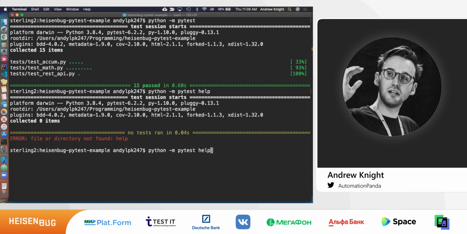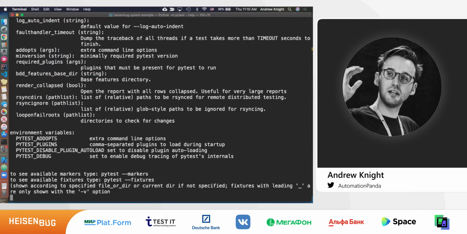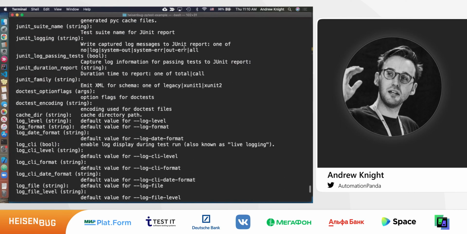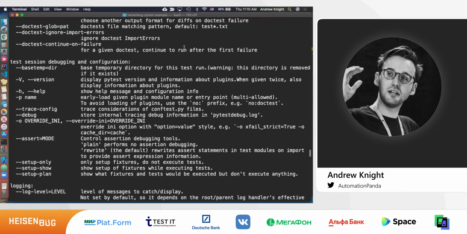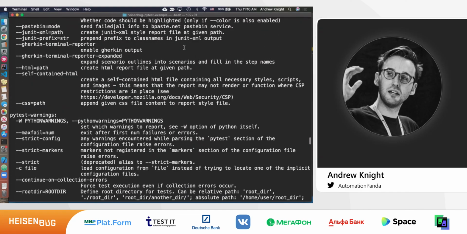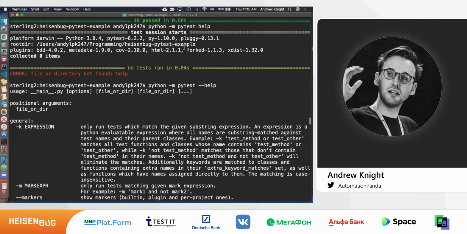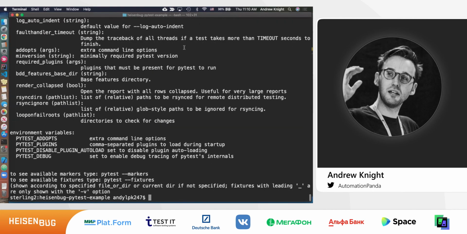Oops. --help. So you can see any of the command line options or pytest init options here. Oh my gosh, this thing is super long. But just note that --help can get you the help commands.